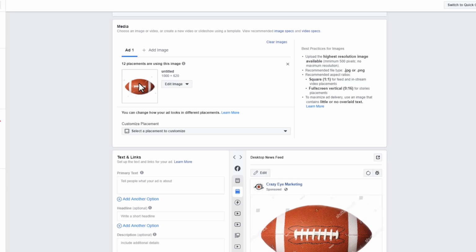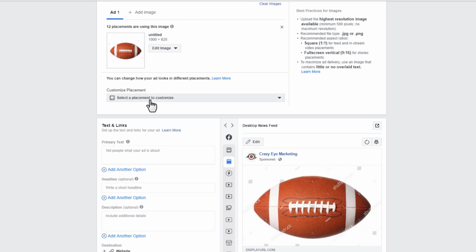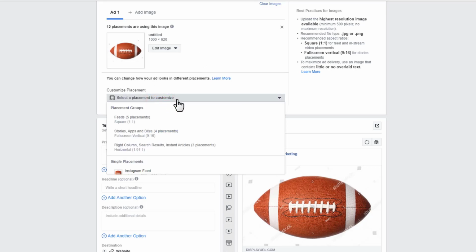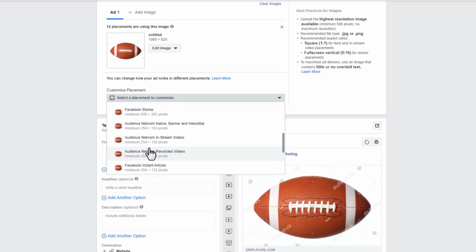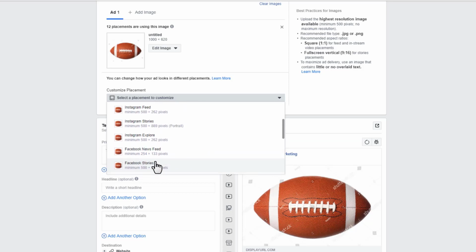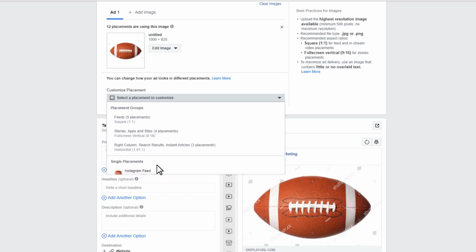So this way, what I'm about to show you, you can make sure that your image looks great on any placement, right? So to do it, we come down here to customize placement and hit the little drop down option, and it gives us some placement groups we could go ahead and optimize or customize for each placement. So we got feeds, stories, apps, and sites, and right column search results, instant articles. And we see we got like 5 placements, 4 placements, and 3 placements that are modified when we edit that group. Alternatively, we could come down here to single placements and optimize our image for individual placements if we want to. So pretty cool stuff.